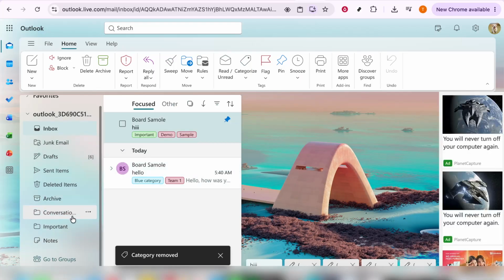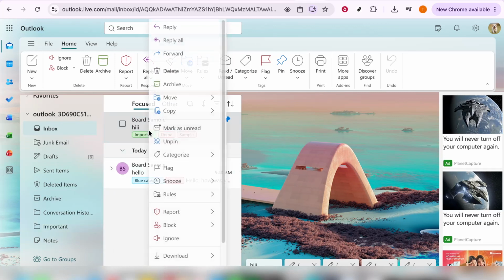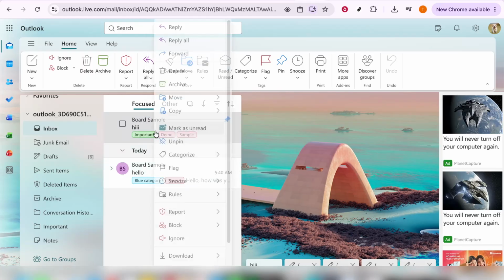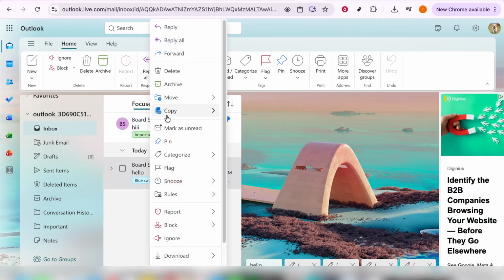Within this Categorize menu, you'll often see several color categories. These colors are customizable to help you better manage your email flow. For the purpose of marking your emails as important, you'll want to select a color category that signifies importance to you. For instance, many people use the red category to denote urgency or importance, but the choice is entirely yours.